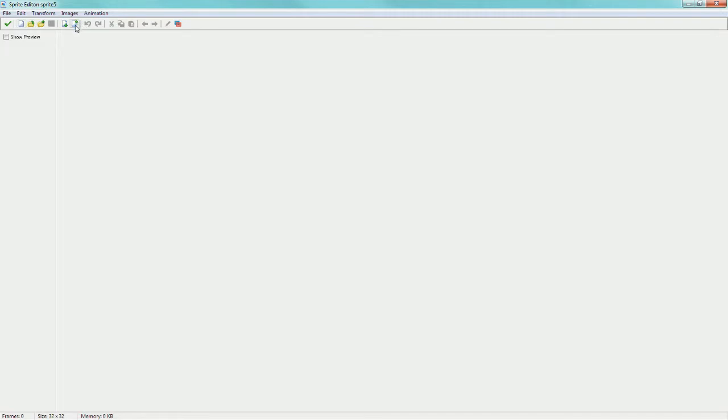So we can click on this little file with a plus symbol, or we can do File, New. I'm going to click on the file because it's right there on the toolbar. And it's going to give us the default 32 by 32 image, 0 frame. Now we can click on the left-hand side to show the preview of what our sprite will look like, and then further down it says speed. This is going to be our room speed for when we check it out in-game.